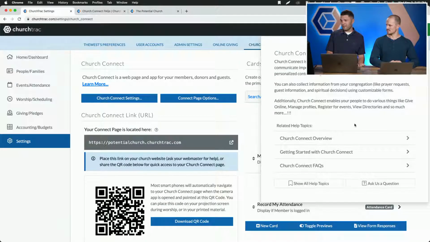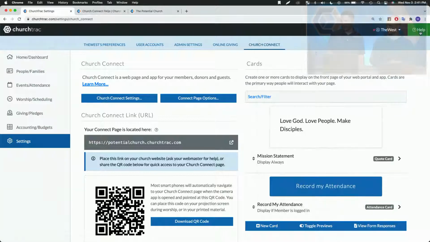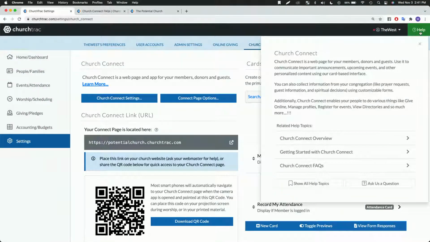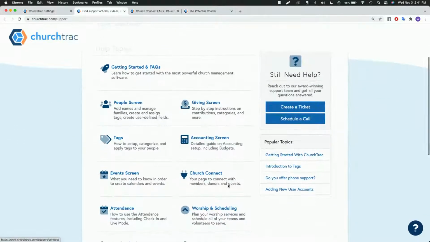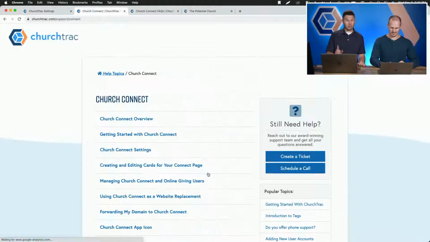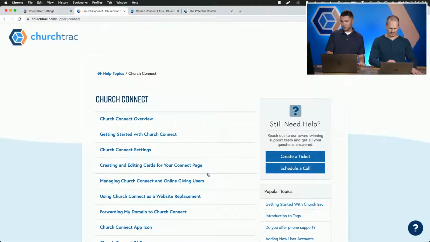Yeah, and just to briefly show off the online user guide, if I go to the green help button, I always like to show off, you click it, and that will pull up any related topics depending on what screen you're on. You click show all help topics, and that brings you to our online user guide where we have everything categorized. And then you can click Church Connect, which is where you're probably going to be living for a little bit.